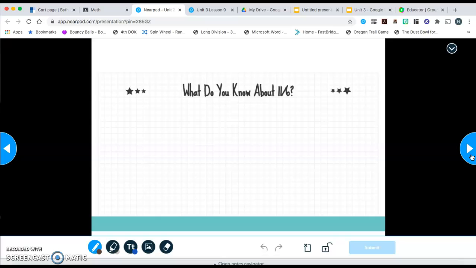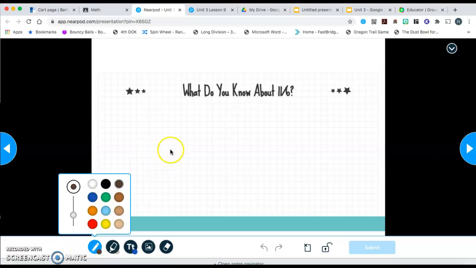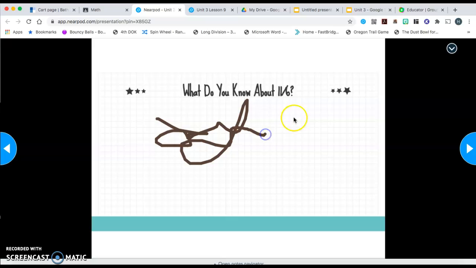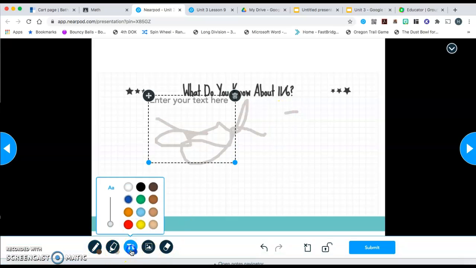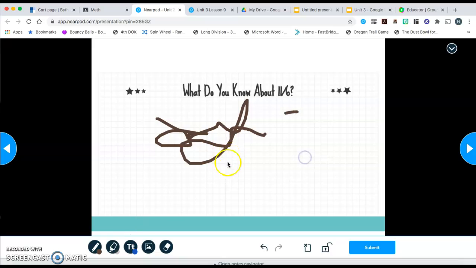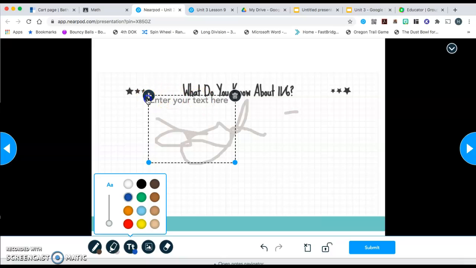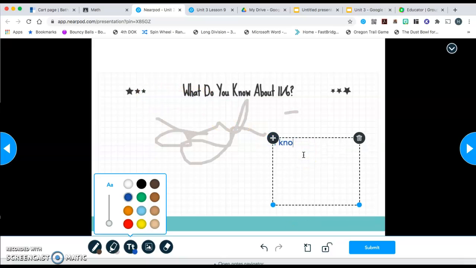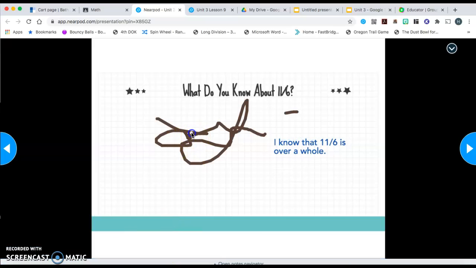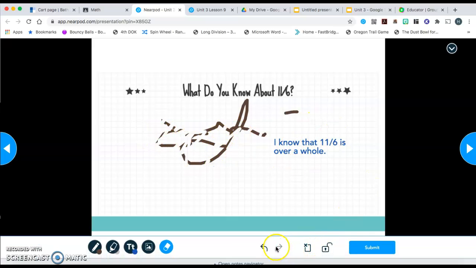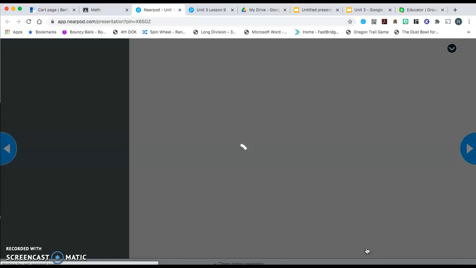So this is our draw it. They can draw whatever they want, write whatever they want. If they'd rather use a text box, there's the text box. Whoops, I'm trying to move it. There we go. There's that. The eraser, you click it, drag, erase. So once they hit submit, you have it.